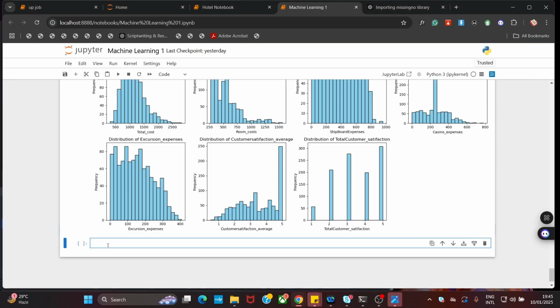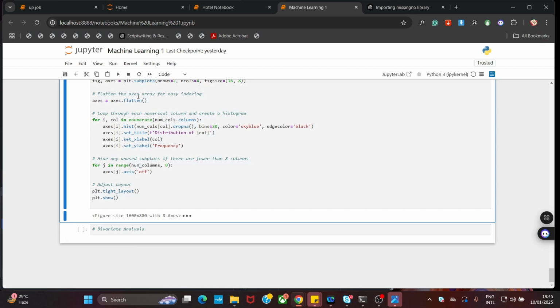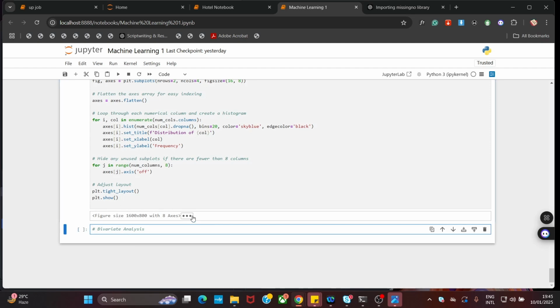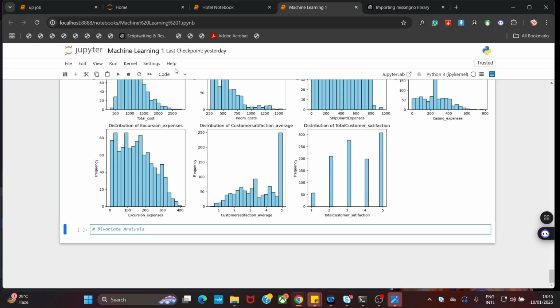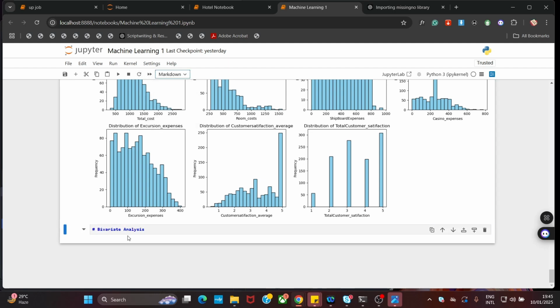The next thing we have to look at is bivariate analysis. When we are talking about bivariate analysis, we are trying to visualize two columns at once, all right? So let's just go ahead and turn this to a markdown.